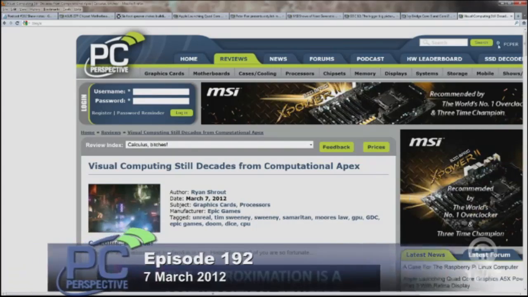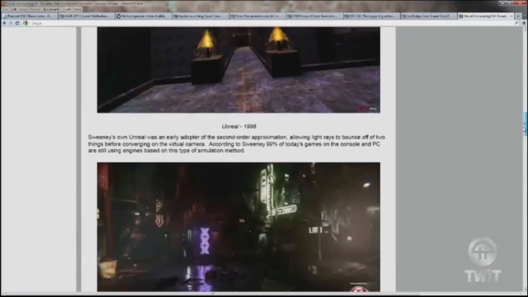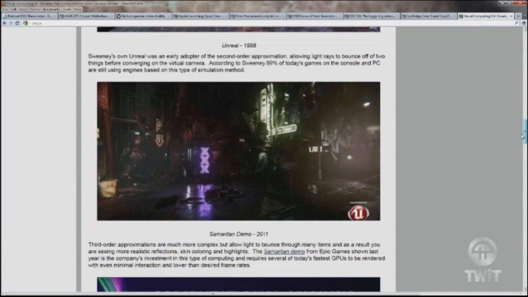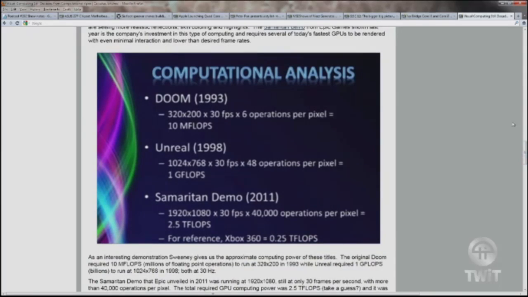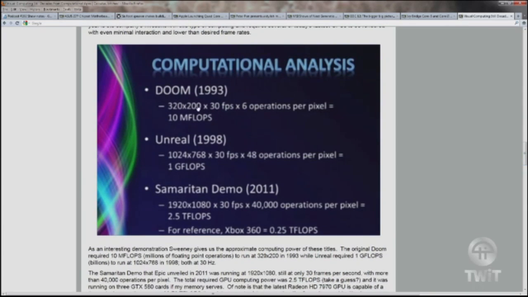Tim Sweeney went over the difference between, and this gets into calculus, a first order approximation, 1 light bounce, that was Doom. A second order approximation of light, 2 bounces, is like the original Unreal game. And a third order approximation of light is like the Unreal Samaritan demo that we talked about earlier, and probably Battlefield 3 would be included in that as well. And the amount of computing power required went from 10 megaflops in Doom to 1 gigaflops in Unreal to 2.5 teraflops in the Samaritan demo.